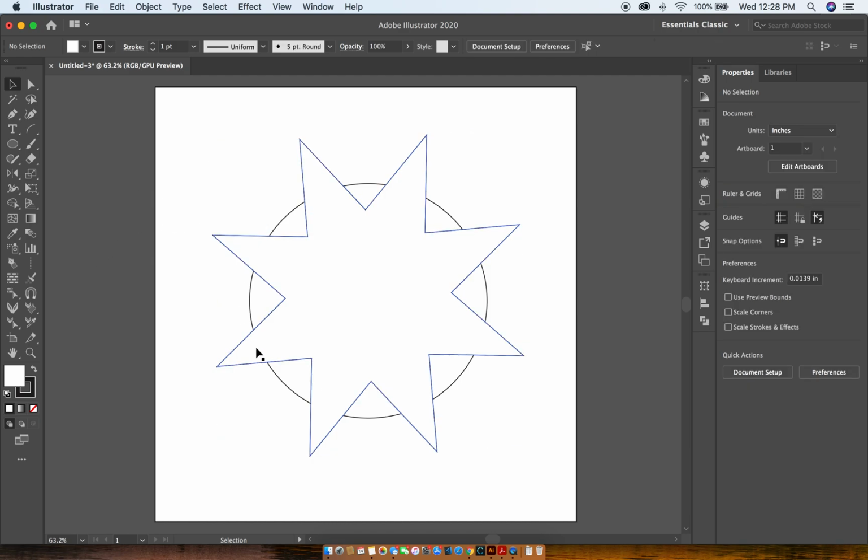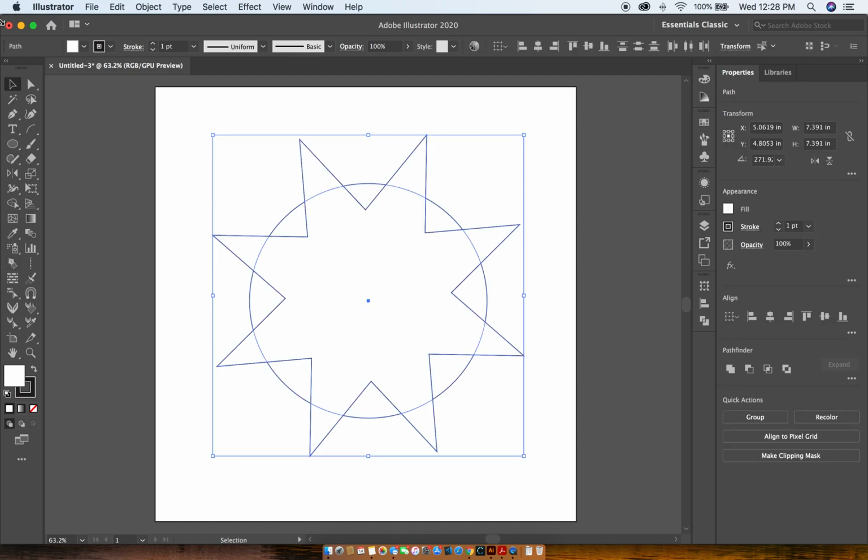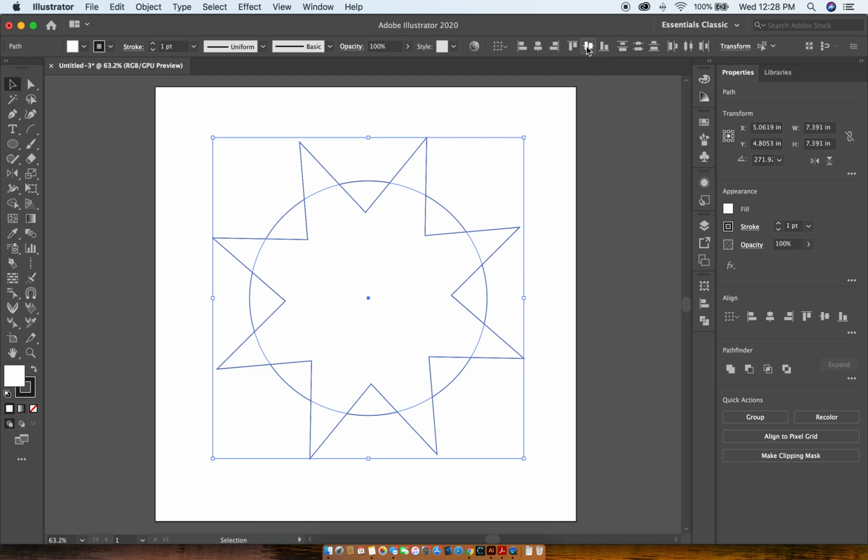If I want to make sure that they're absolutely centered together, I can use my black arrow, do another marquee selection, and you're going to see up here on your options bar, you have some options for alignments. Okay, and this is a horizontal align center. So I'll go ahead and click that one. And then I have vertical align center, and I'll click that one. And that did shift that a little bit to ensure that those were centered.